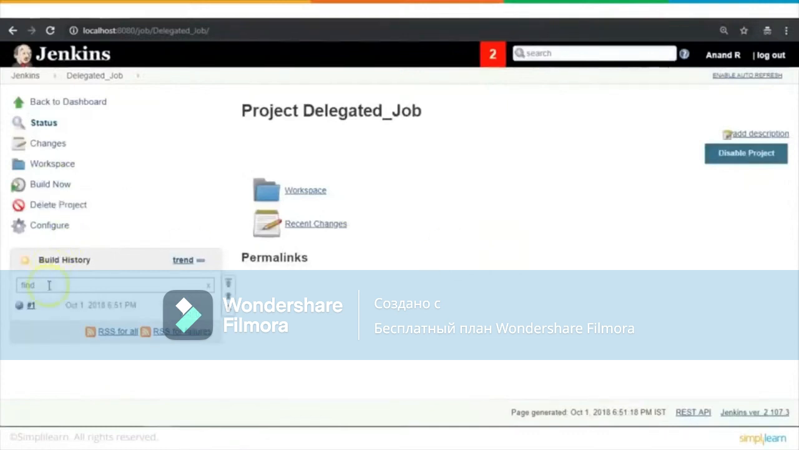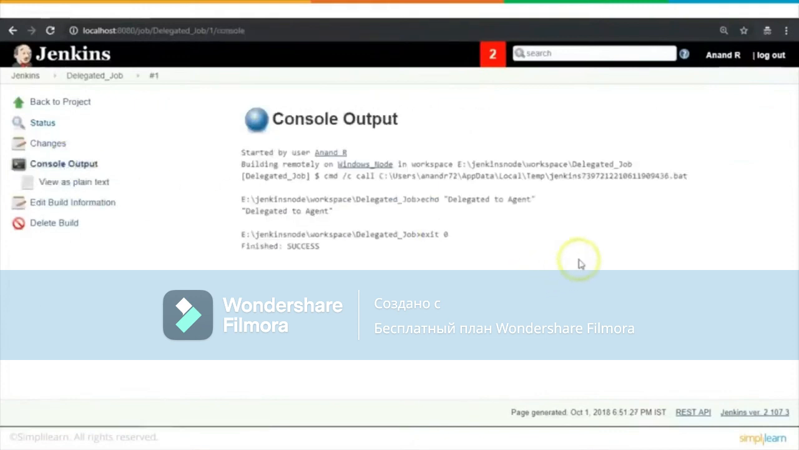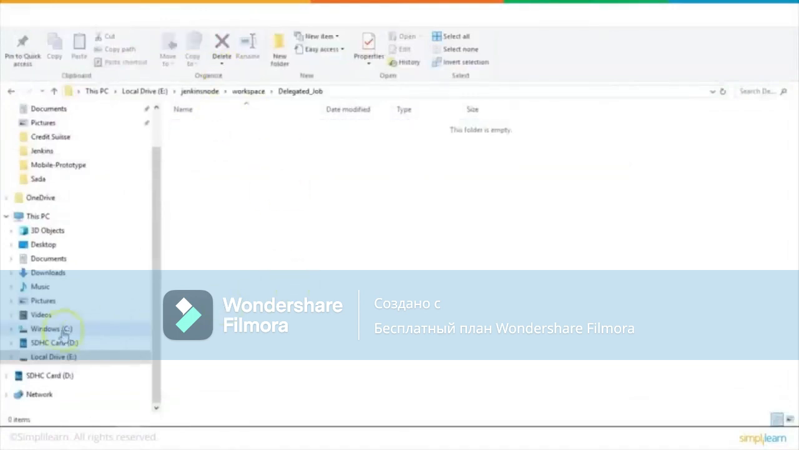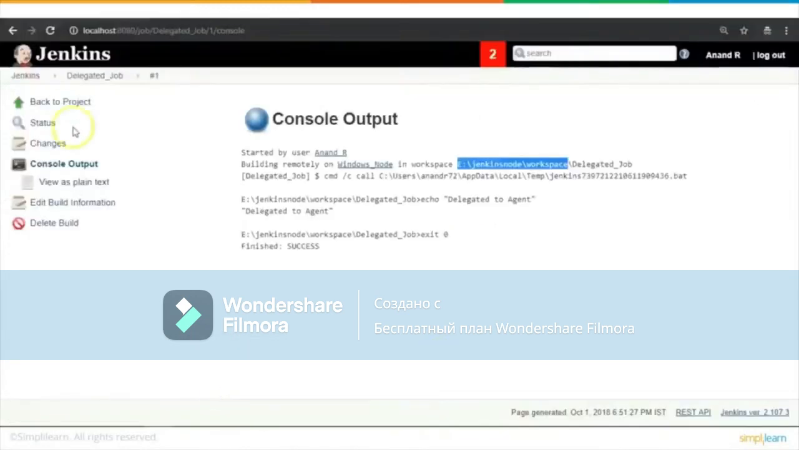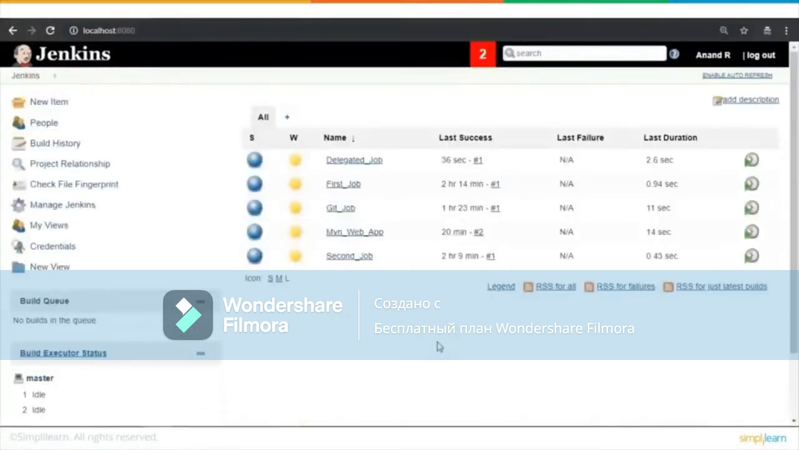This is again a very, very simple job. There's nothing in this. I just want to demonstrate how to delegate it to an agent. So if you see this, it ran successfully. And where is the workspace? The workspace is right inside our Jenkins node. It created a new workspace, delegated job, and put it in here. So my old or primary master job is in Program Files under Jenkins, and this is the slave job that was successfully run. Very, very simple, but a very, very powerful concept of master slave configuration or distributed build in Jenkins.